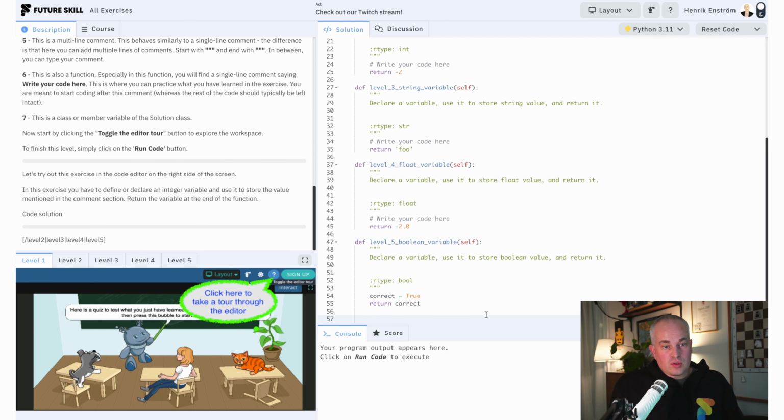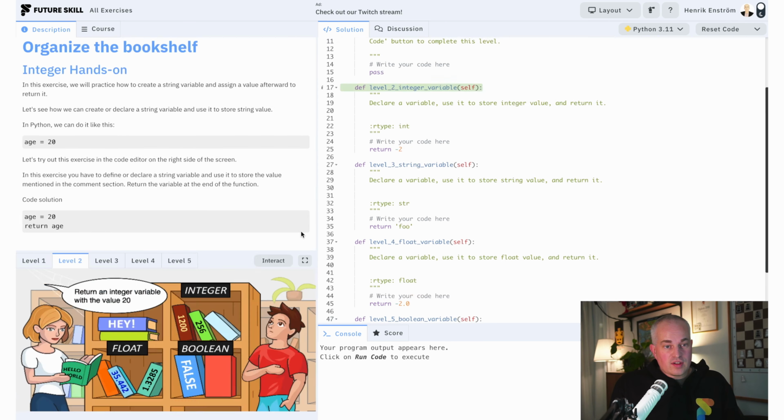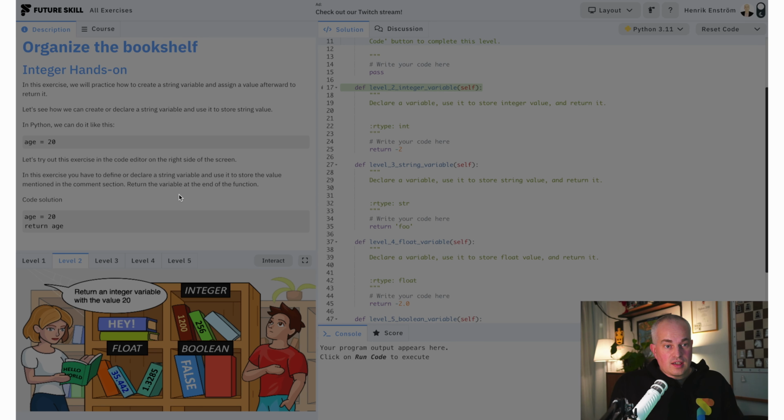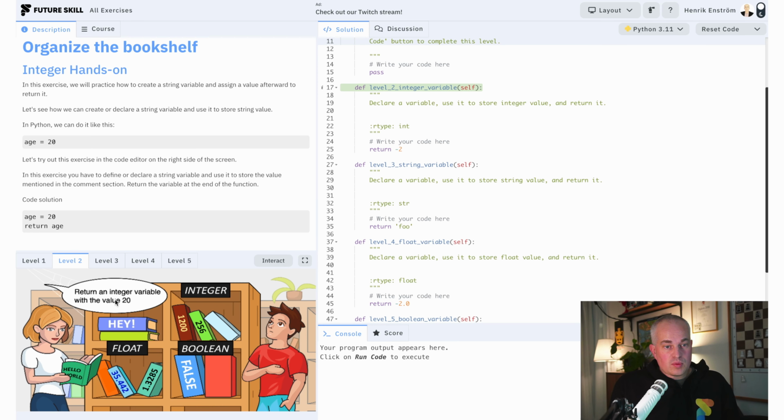And that is basically what you'll be doing, but you will be looking at the different levels here and see what value you should return. And it will be given here in the canvas in the bottom left, and actually also written to the left here with examples on how to do it. So that's the variables exercise. Good luck solving it.